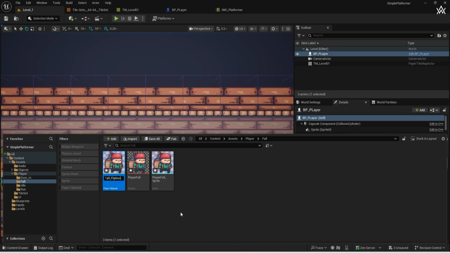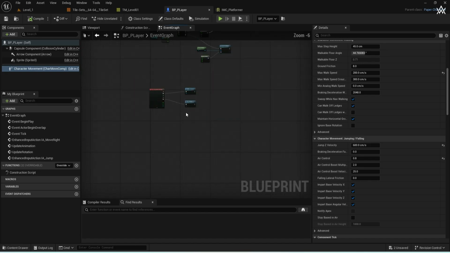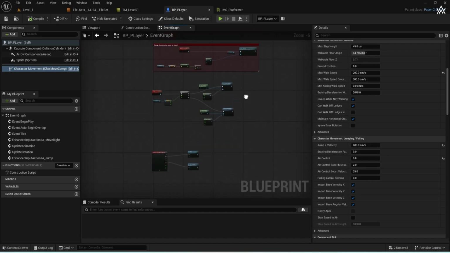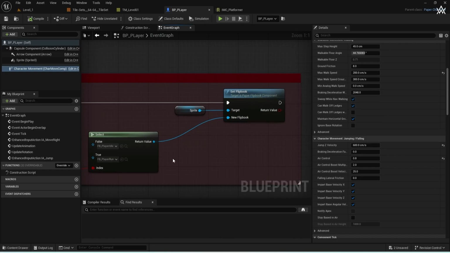We don't need this flipbook at the end of it. That's it. Now we have a single frame animation that we can play for jumping. So now for implementing that, let's just go to BP player. And in here, where do I want to do that? Where we are selecting the flipbook in here, right?